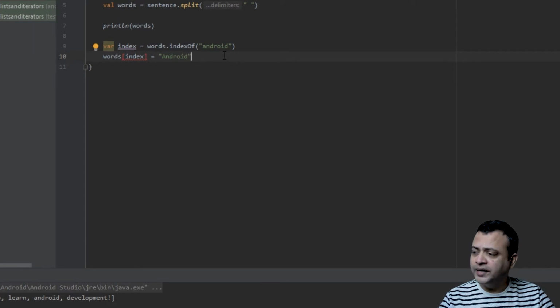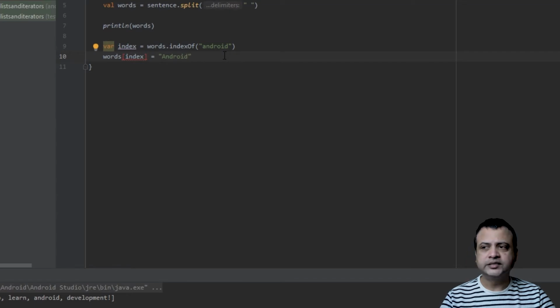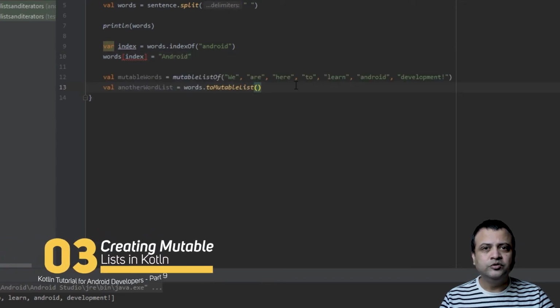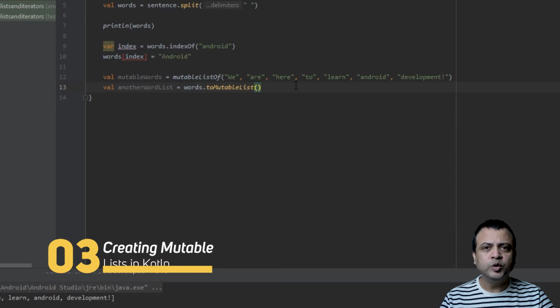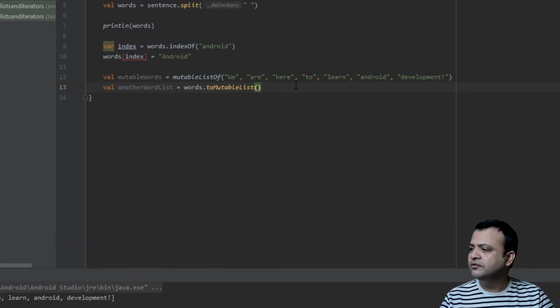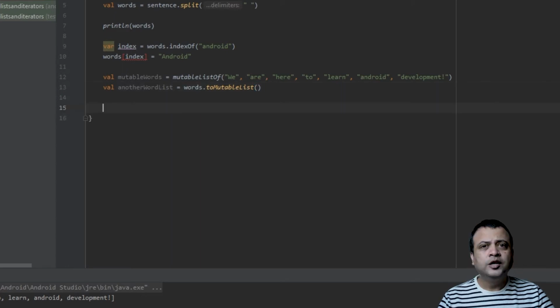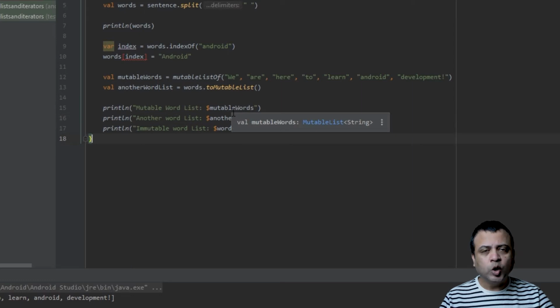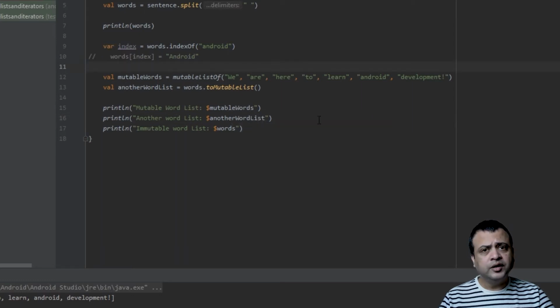Let me show you how we can convert this list to a mutable list. On line number 12, I am using the mutableListOf function to create a mutable list and saving it in the variable mutableWords. On line number 13, I am calling the toMutableList method on my immutable list. The toMutableList method takes all the contents of our immutable list and stores them in a mutable list. Now let me print all these three lists so that you can see that they look exactly the same. Now let me comment out the error on line number 10 and then let us run this program.